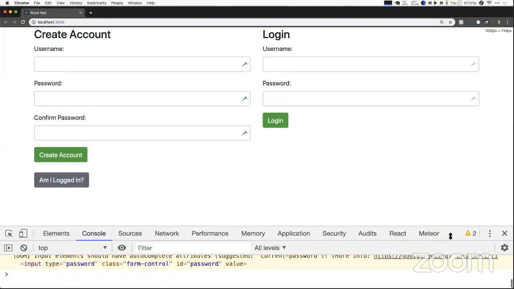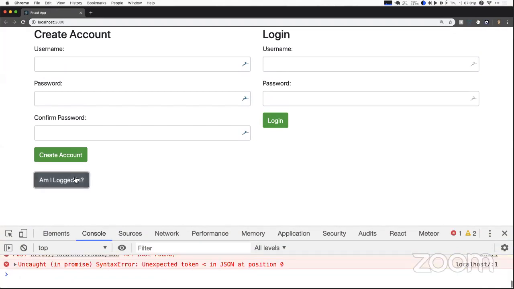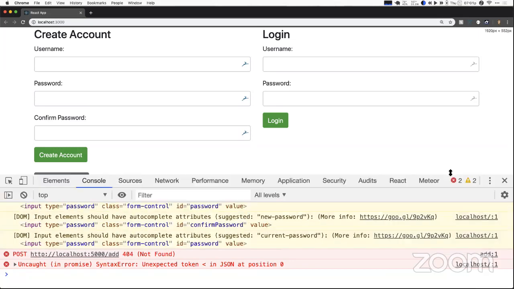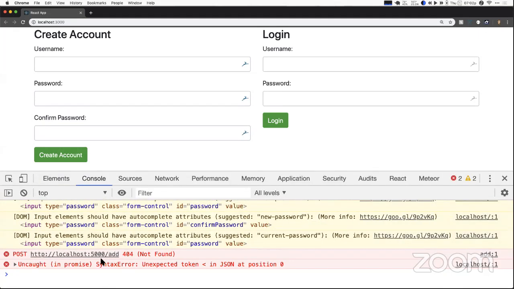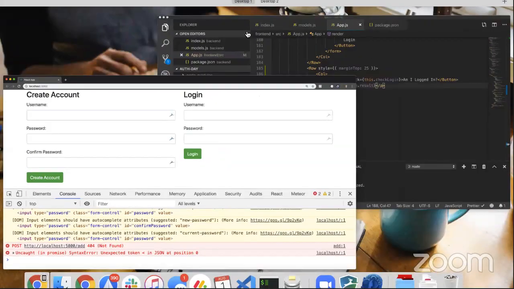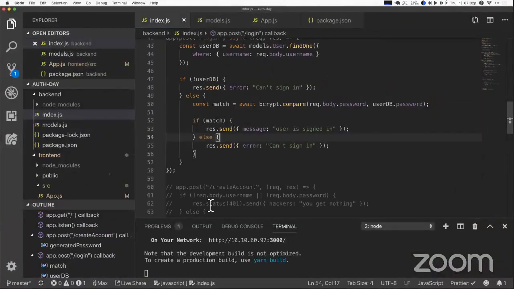I'm going to see my am I logged in button, and I'm going to click it, and we get a bunch of errors. And the first one, it's easy to look at the bottom because that's the one that's at the bottom. But with stack traces, 9 times out of 10, we want to start at the top one. The top one that we have here is that it cannot find add. Why not? Right, we have to tell our server, hey, you should add these two numbers together.